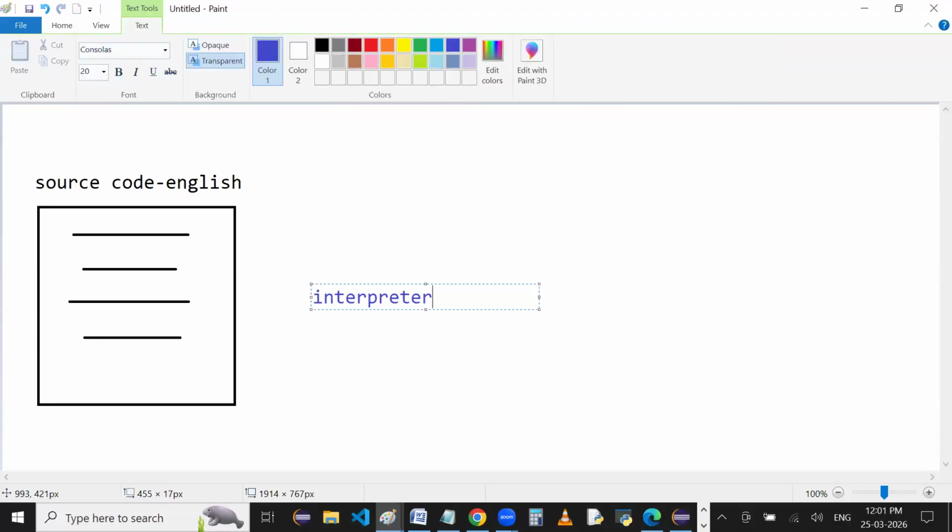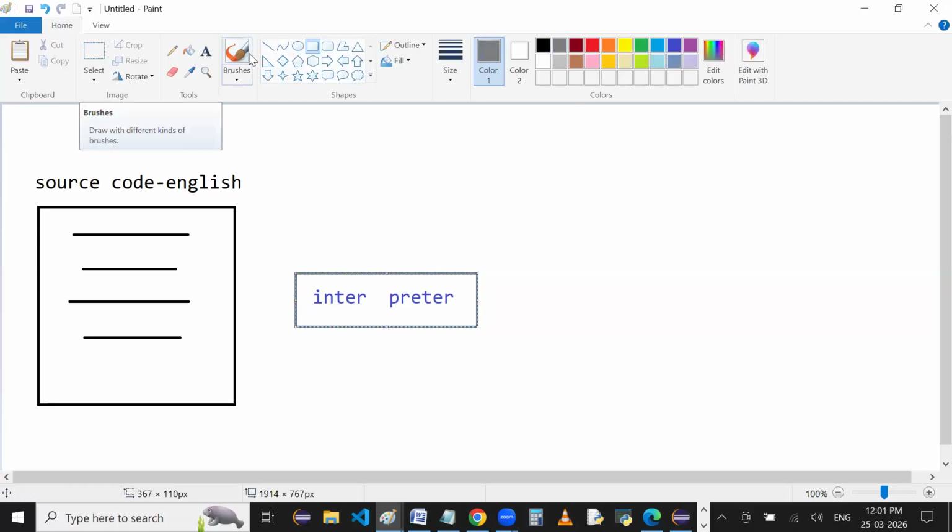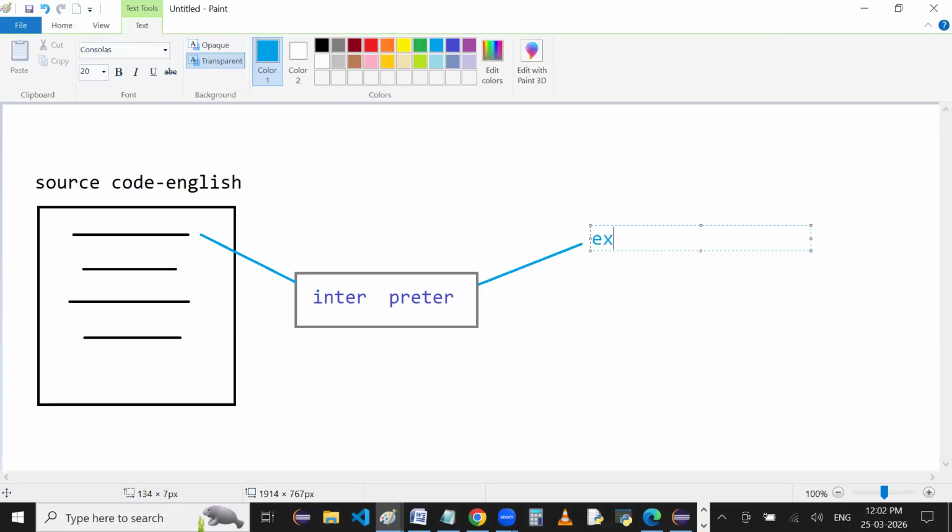Interpreter. How does the interpreter work? Listen carefully. Now I'm using the interpreter. The interpreter also takes the first line. In the first line, there is no problem. Immediately, it is passed for execution. Directly executed. Remember this. In an interpreter, the first line is checked. There is no problem. Immediately, it is passed for execution.